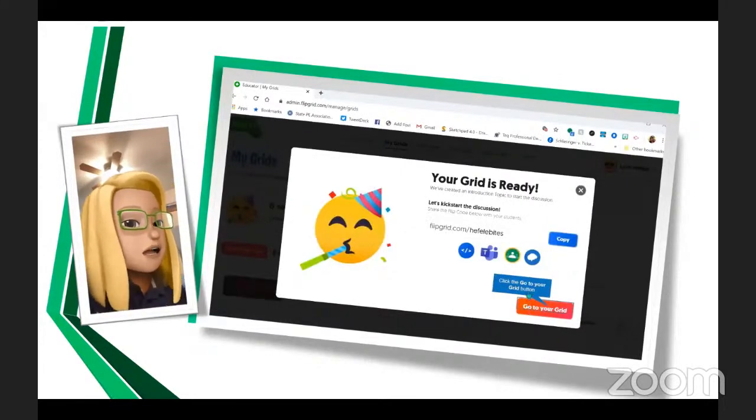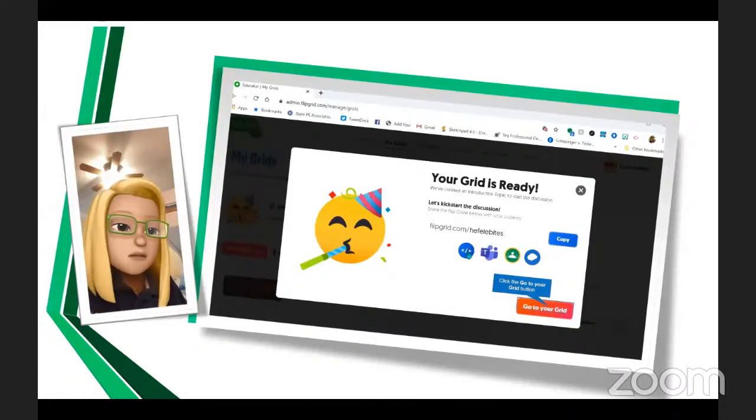Okay, here we go. And now my grid's ready. That's pretty easy, right? And this is what I could copy to send out in an email to people to invite them. I can send it out in Embedded. I can send it to Microsoft Teams. I can send it to Google Classroom or in Remind. So let's go to our grid.